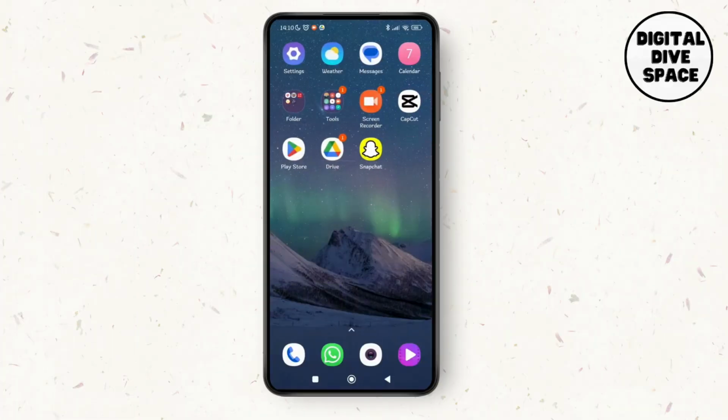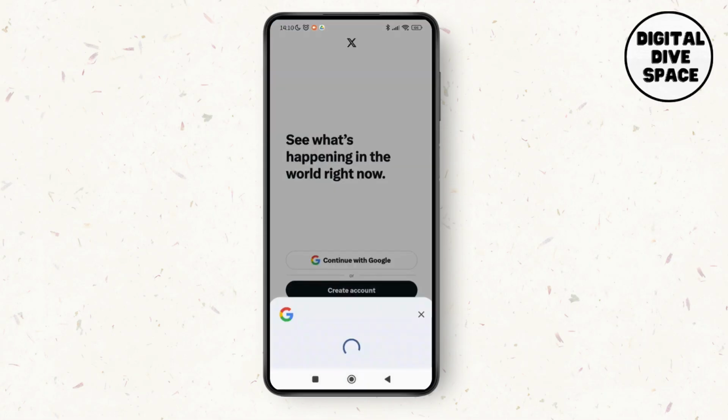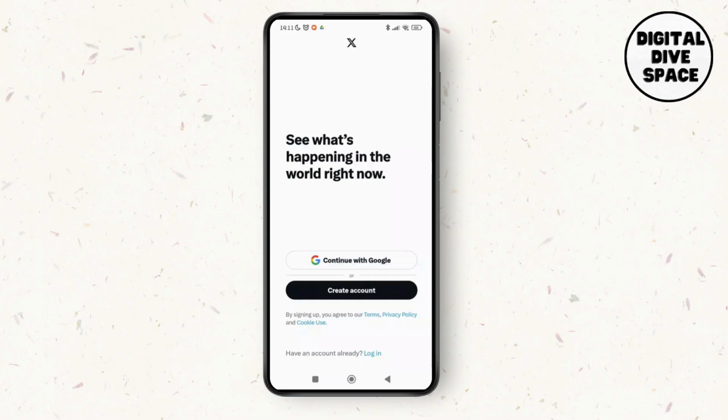First of all, make sure that you have downloaded the X application on your device. Also, make sure that you have an updated and latest version of the application. After that, just open up the X application and the application will look something like this.